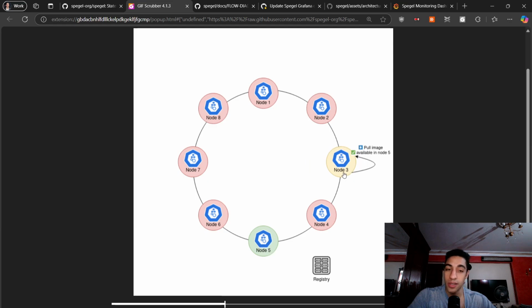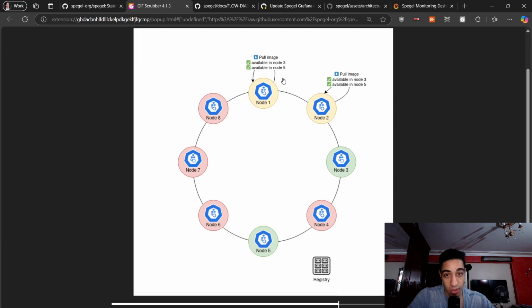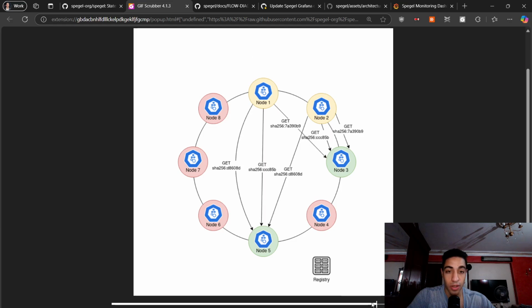Node 3 wants the same image. It's gonna look in the cluster through the peer-to-peer network. Node 5 already has the image, so it's just gonna request it from node 5, get the layers, and store it locally, and so on. Nodes 1 and 2 want to pull an image. They're going to look up which nodes on the cluster have these images. Node 3 and node 5 have them. So they're going to send the requests for the layers.